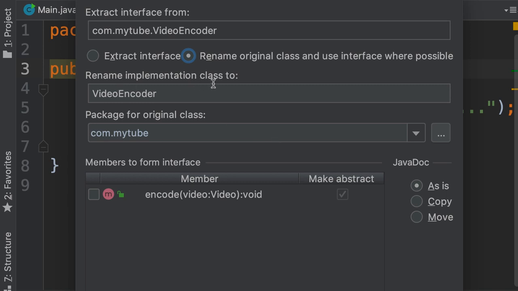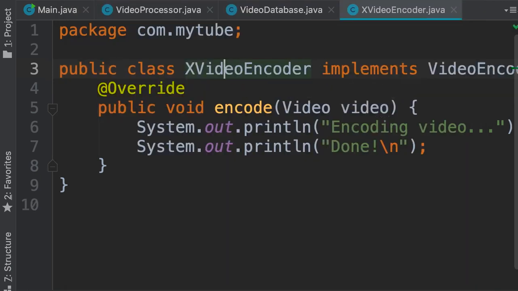Now we're going to rename this implementation to, let's say, X Video Encoder. Let's imagine this is the name of the algorithm that we have used for encoding the videos. Now over here, we can select the methods that we want to include in our interface. So our class currently has only a single method. We want to declare this in our interface as a contract. So let's select this and then click Refactor.